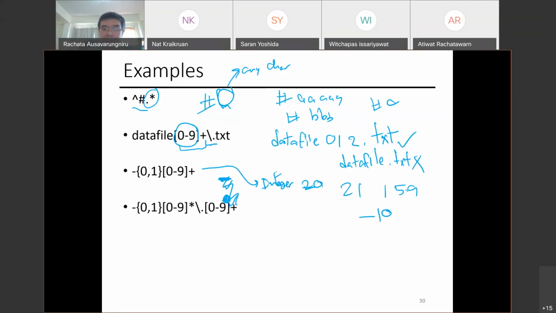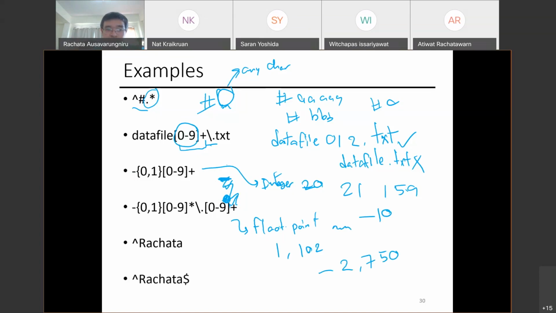This means, I guess, a floating point number, right? Something like 1.102 is fine. Negative 2.750 is also fine. This means it has to start with Rashada. This means that it has to start with Rashada followed by the dollar and end. But this means that literally one word, Rashada.